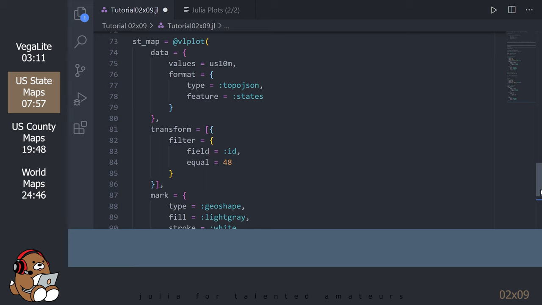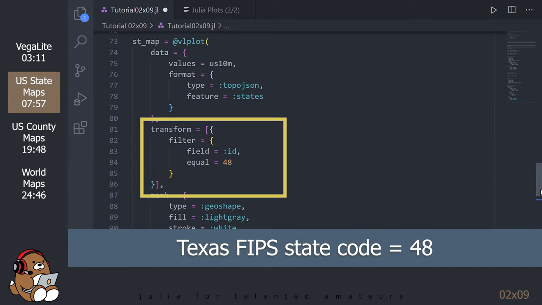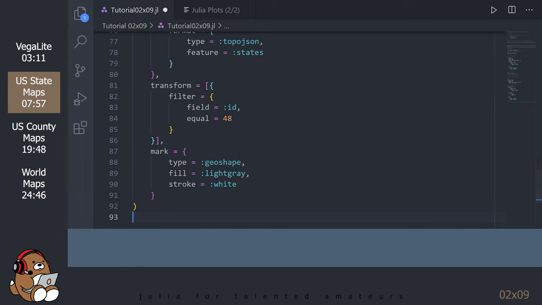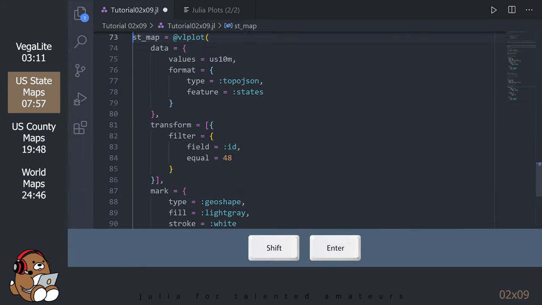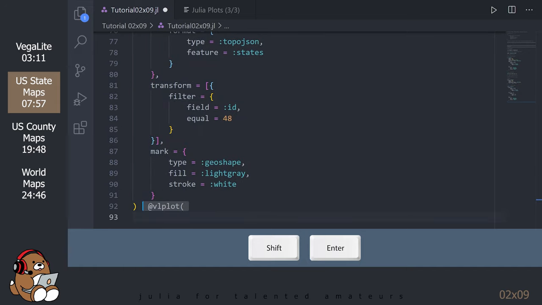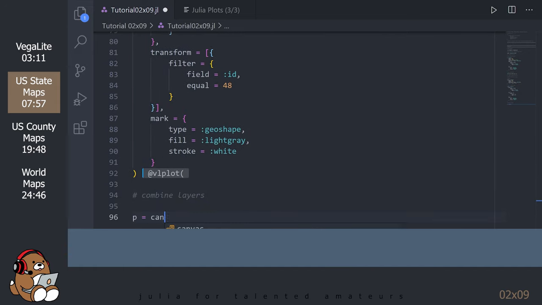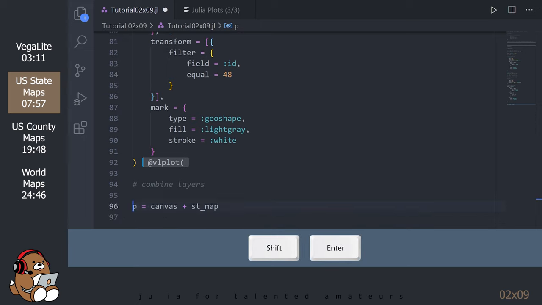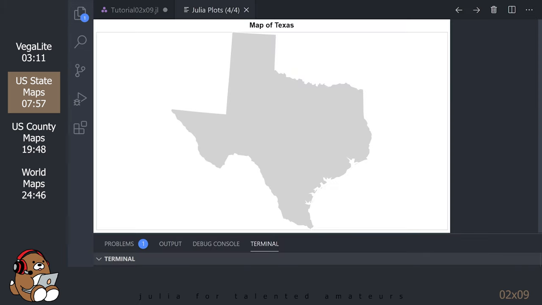The data and the mark are the same as before, but the transform filter section is new. This is Vega-Lite's way of filtering the data source to include only the geodata for Texas. 48 is the FIPS code for Texas. Now that we have our layers, we can combine them into a single plot by using the plus operator. Yep, that looks like Texas.